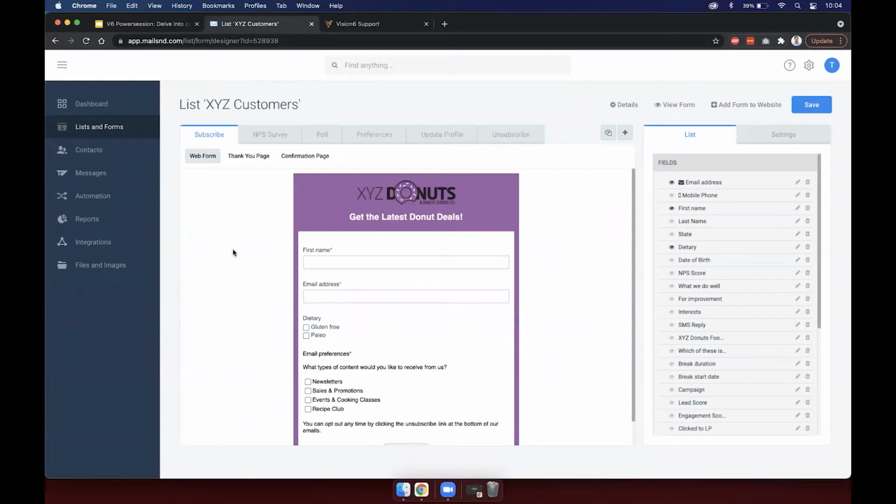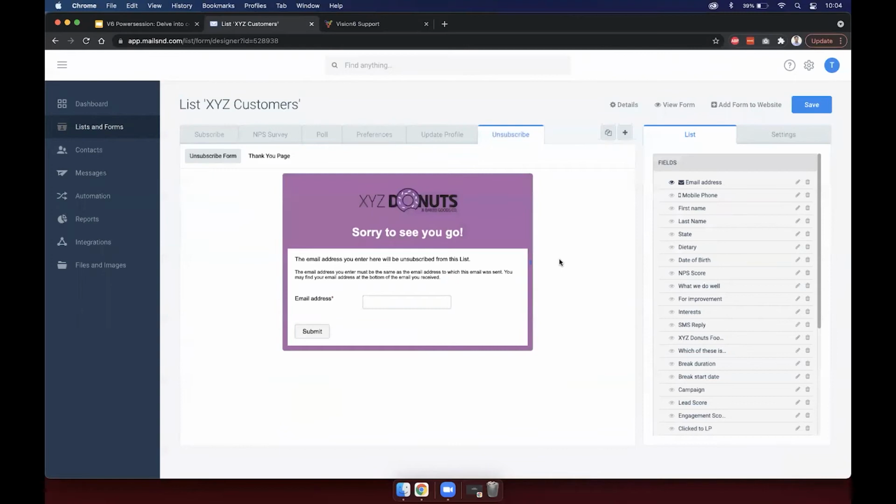So if you've got a subscribe form, which you can embed on your website, this is where you'll find it in the editor here. You may also have surveys and polls set up, all that kind of thing. But the one we want to look at today is the unsubscribe form. So I'm just going to click through onto that one. And this is the form that your contacts will actually see if and when they click that unsubscribe link in the bottom of your email.